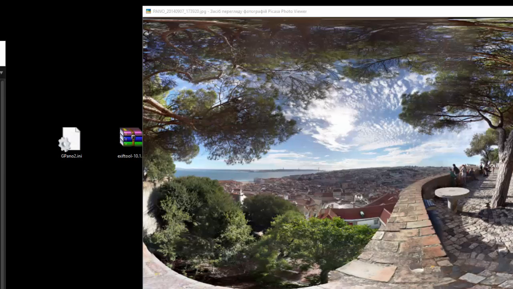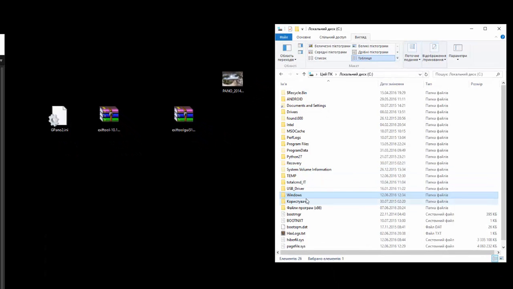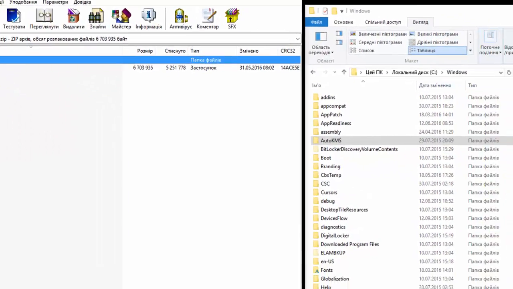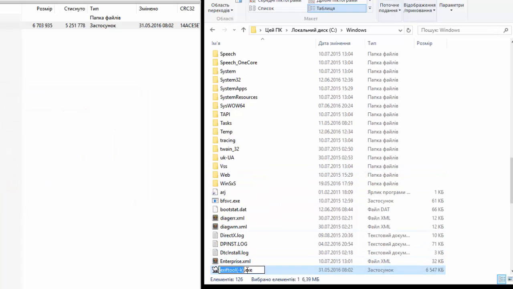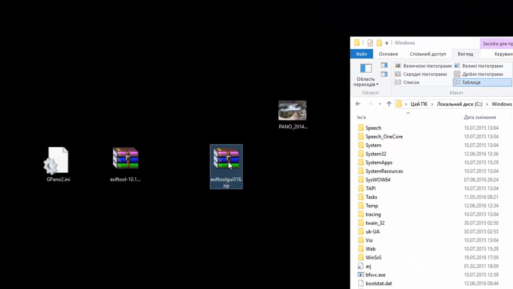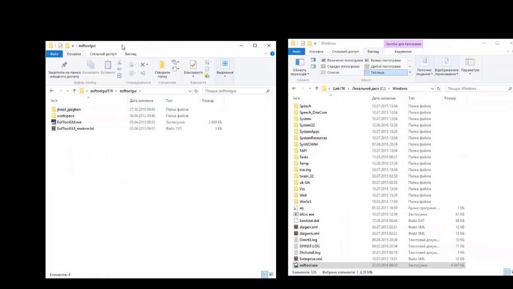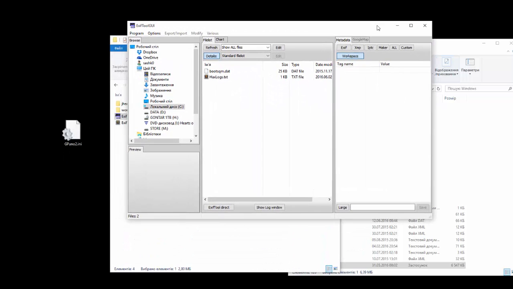First, you'll need to put this ExifTool into the Windows folder, C:\Windows. Find the ExifTool and just put it there, and maybe rename it to be simply ExifTool. Then you will need this ExifToolGUI, so it would be there, and you also will need to launch it so it will look like this.